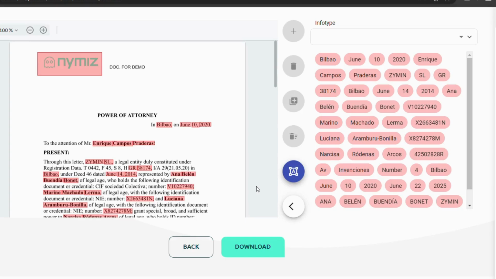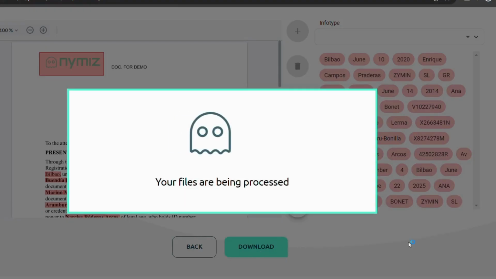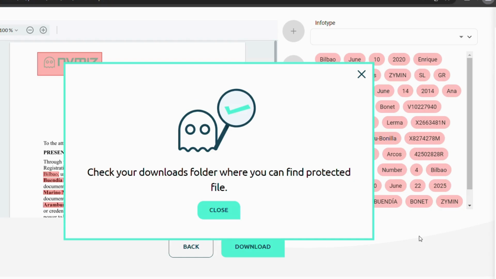To eliminate any free area that we have drawn, we can use the buttons with the trash can symbol to eliminate only one of the areas or all the previously duplicated ones throughout the document. Once the document has been supervised, we press the download button to obtain the download of our anonymized document.